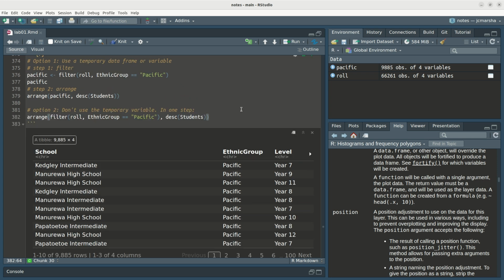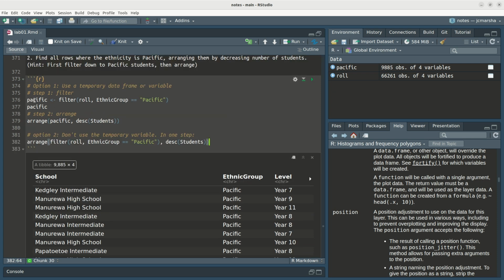Now the problem with this code is it's a little bit hard to read, right? I think you'll agree that this sort of two-step process is probably easier to read and understand what's happening than this one, largely because you kind of have to read this one inside out, right? To figure out what this is doing, the arrange step is actually the last thing that happens. The first thing that happens is we grab the role data. Then we filter it using the ethnic group as Pacific. Then we arrange using the descending number of students. So this parameter here applies to the arrange function, whereas this parameter here applies to the filter, right? So it's sort of read inside out, which is a bit messy. We'll see how we can improve this in just a moment.